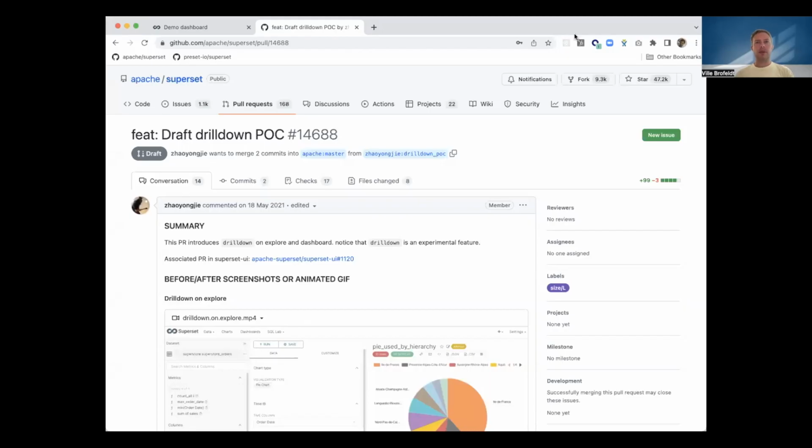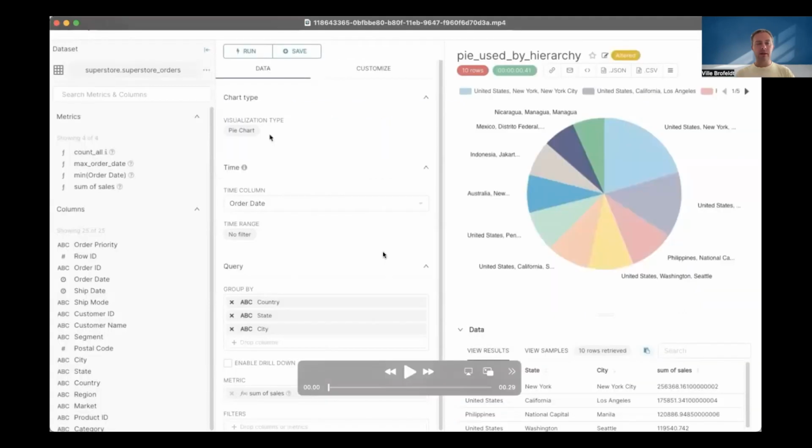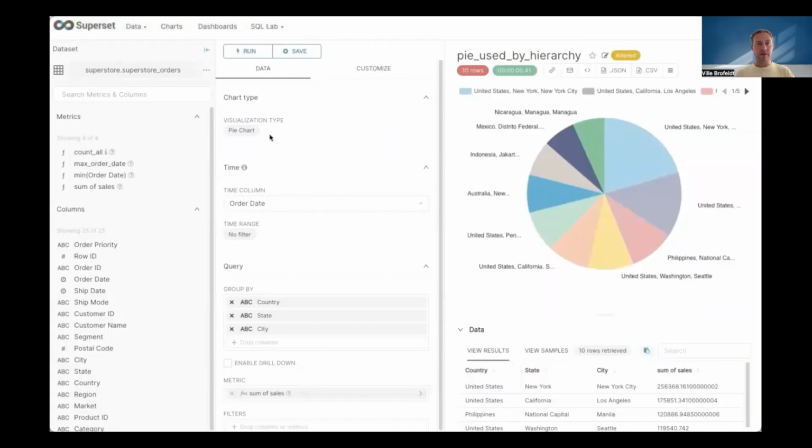An early prototype, which is a draft PR on the Superset repo, shows how a hierarchy could be added to a pie chart. This POC was made by Yong Jie and shows one way of implementing drill down on charts. This is done by making the group by field accept multiple dimensions and assuming that each dimension is a drill down into the previous one. Let's look at the videos in the PR.